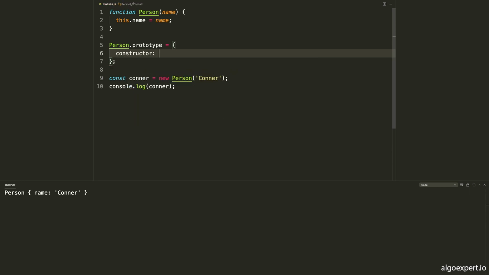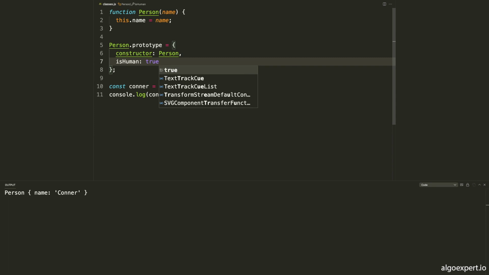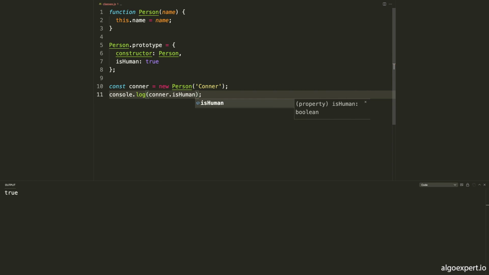And the constructor by default is set equal to the Person function. So the function that, in this context, the prototype is on. And then any other properties that we add here will be added to any instances of a Person. So for example, isHuman, and we can set this equal to true. So now we can run this code again, and you can see we still have Person with the name of Connor, but Connor also isHuman, and this will be true.